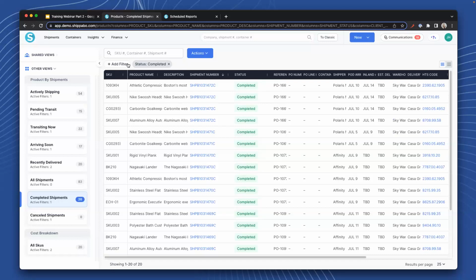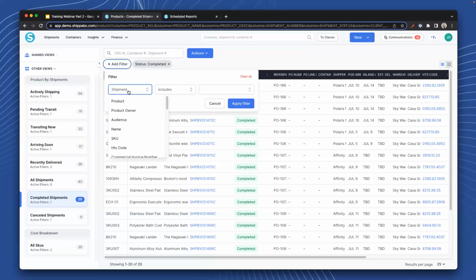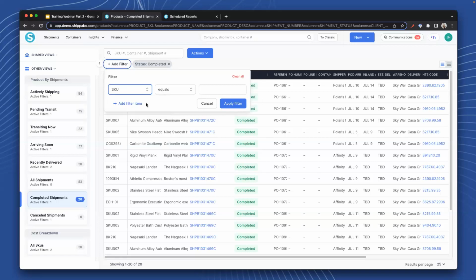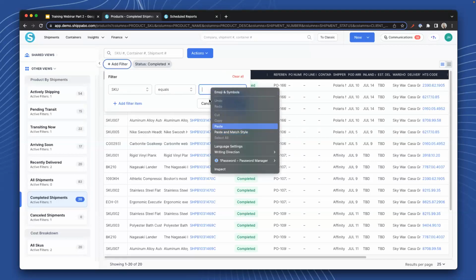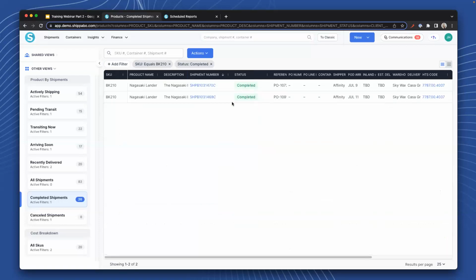Now, I want to point out that you can also use filters on here. So you can use them in the same way where you can press on these three dots to give you more options right on that specific filter point, or you can add filter right up here. So for this example, let's look at a specific SKU number here. We want to search the SKU, we'll press apply filter. And now our product report is showing us shipments that have this specific SKU in it.